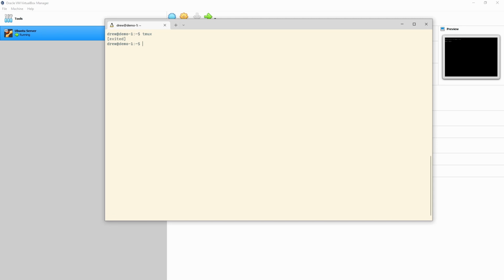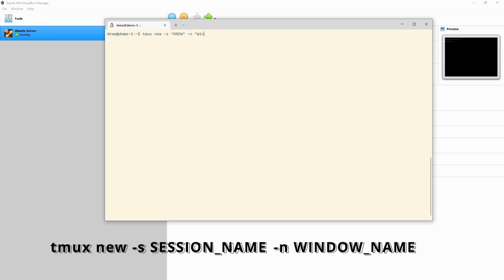You can also do TMUX and then new -s, so just session name. And we're just going to call it Drew. There we go. I'd call it Learn with Drew or something like that, but I'm not going to. And we can also name the window at the same time here as well. So window 0. Let's just call it that.